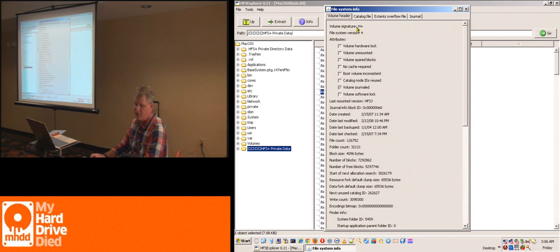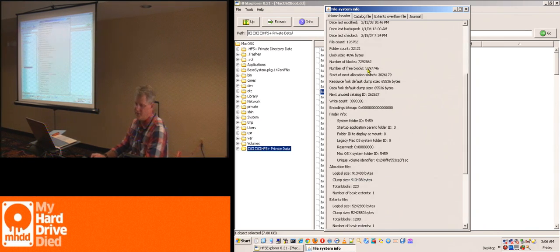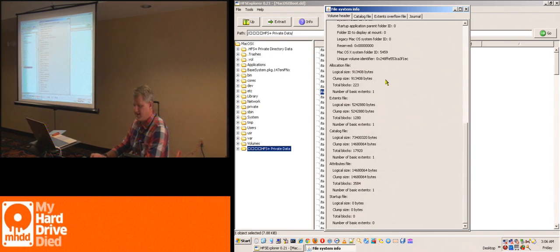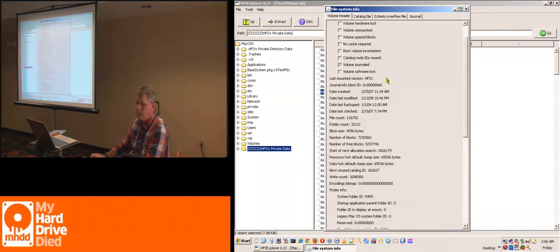If you look, it'll tell you, here's your volume signature, it's HFS Plus, your versions, and then if you look down the list, you'll see a lot of things. When was it last mounted? What was the date? What actually happened to it? How many files are in your system, your folders? It keeps track of all this content. Block sizes, number of blocks, and then each one of these across the top has content.